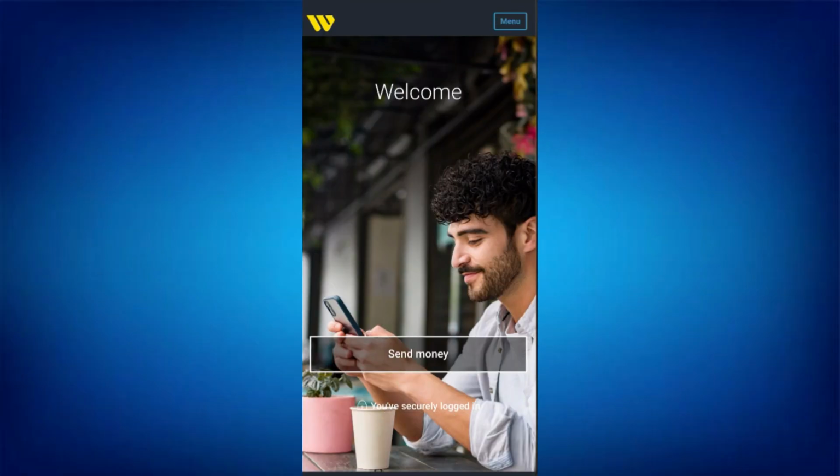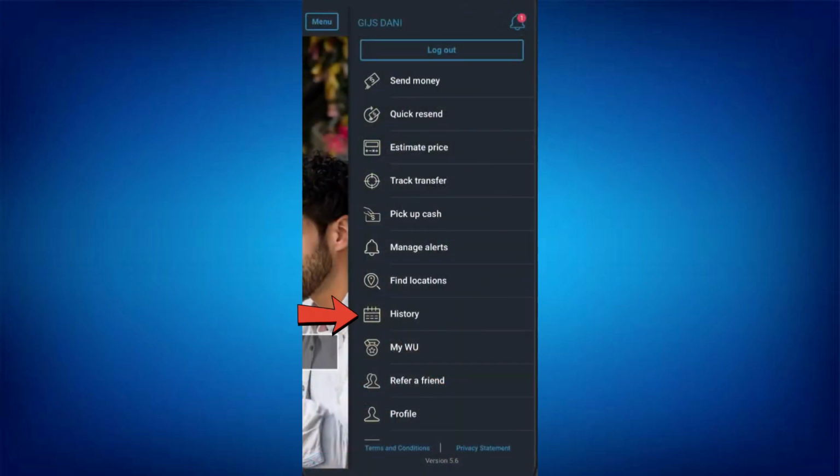So to do this, just go and open up the app and make sure it is updated to the latest version available. After that, sign into your account and you will be on this page. Here, click Menu in the top right. From here, click on History.